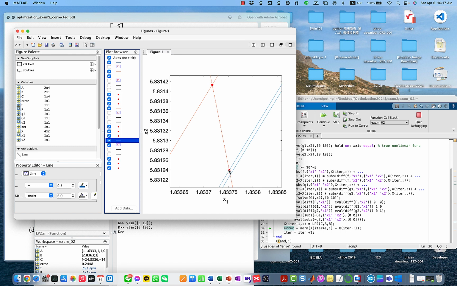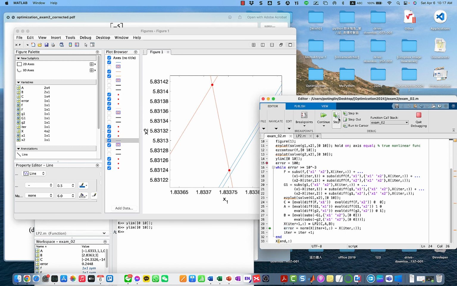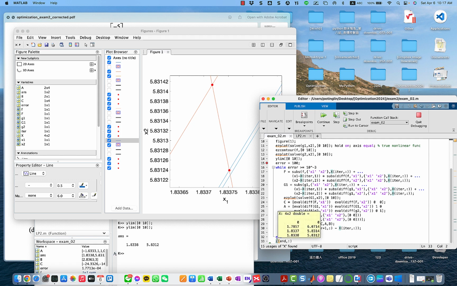So if we're close enough, we can converge. Let's check the error. Right now it's pretty small actually. So the difference between this one and this one is very small. So converge. And that's the solution. Right here. So this is the solution. The last one. So what are my x? So you can see the last one is my solution.